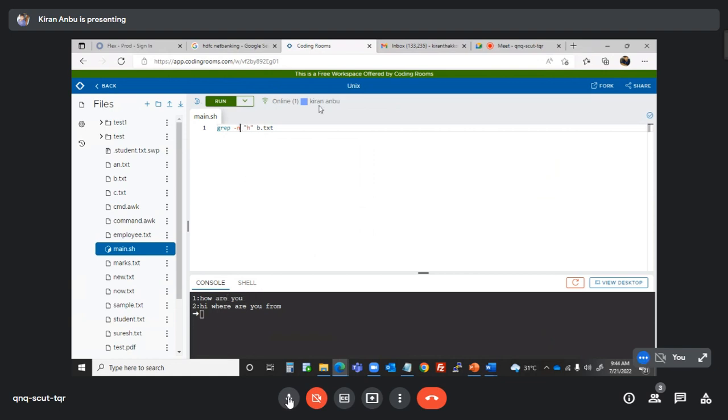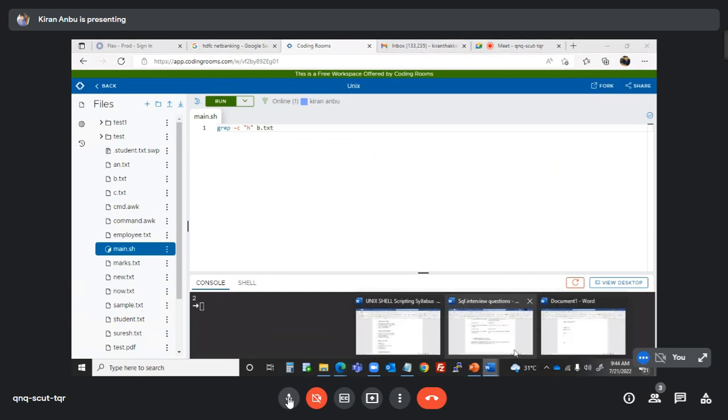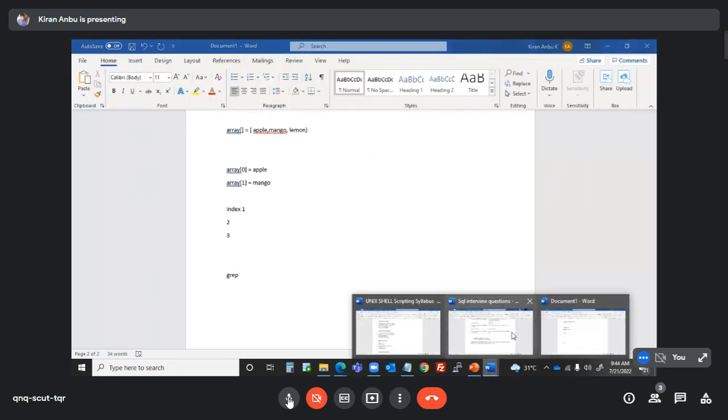Now I am not interested in knowing the line number. I just want to count how many lines have H. Two lines have H. Use C for count. So let's go for an elaborative discussion on grep.